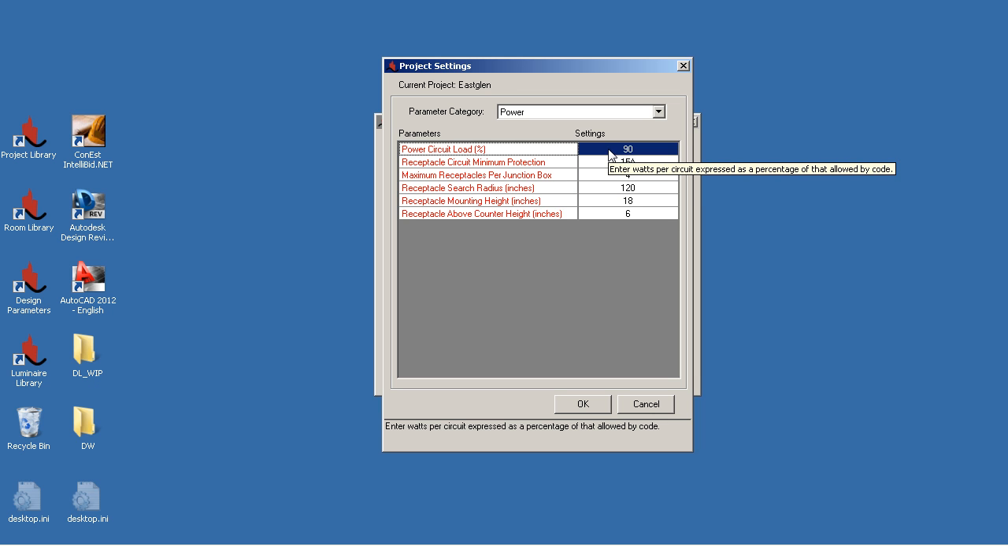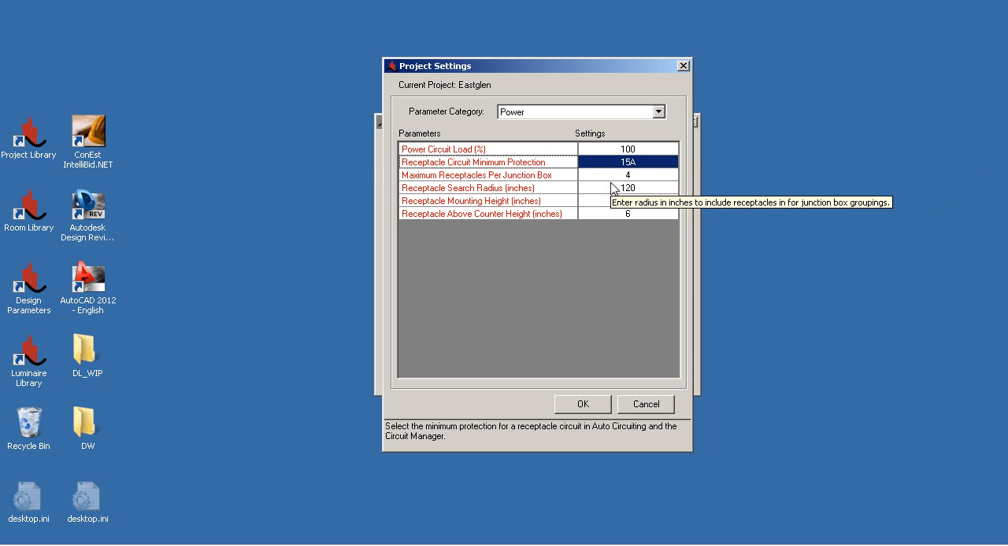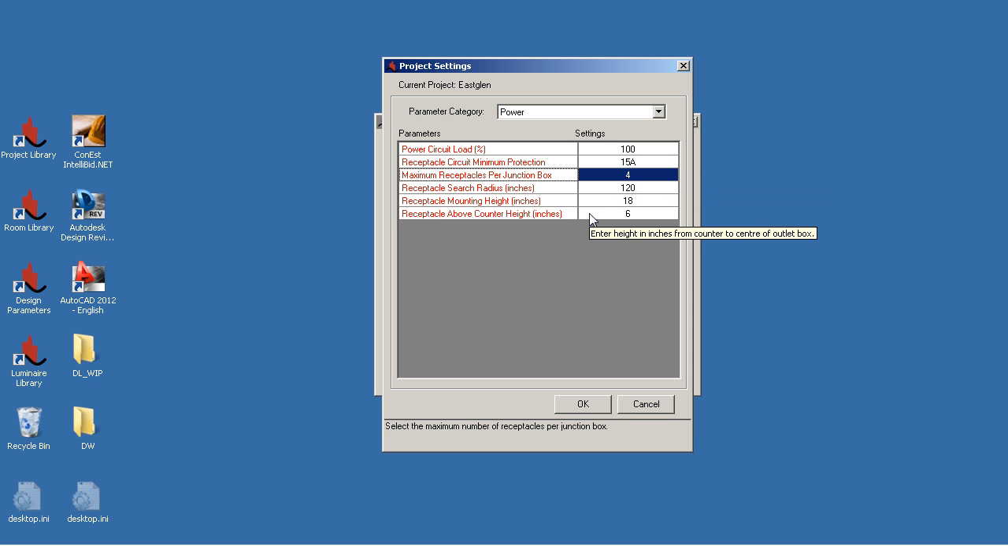We have a similar circuit load allowance. I'll bump this up to 100. And then some settings for the minimum protection. This was also on the lights one. For CEC, you may go 15 or 20 amps. For NEC, typically you'll go 20, but of course you might go 15. My project CEC, I'll stick with 15.